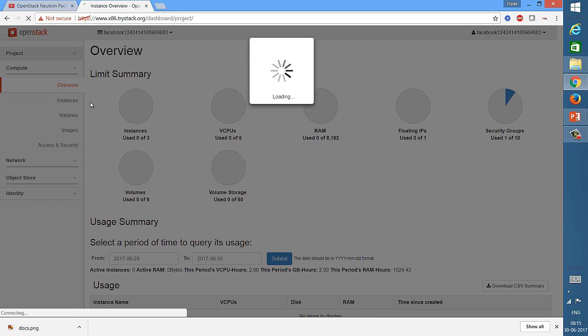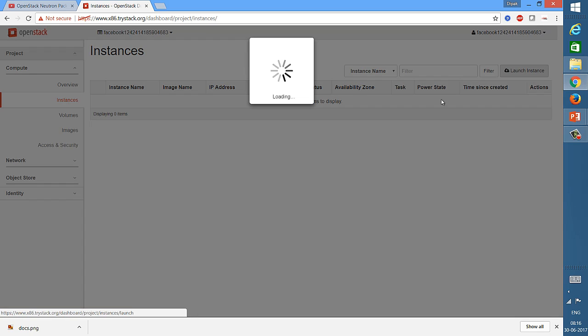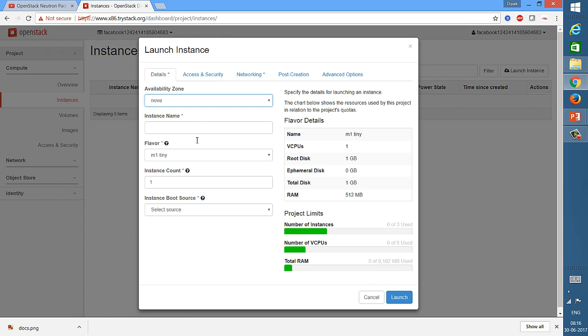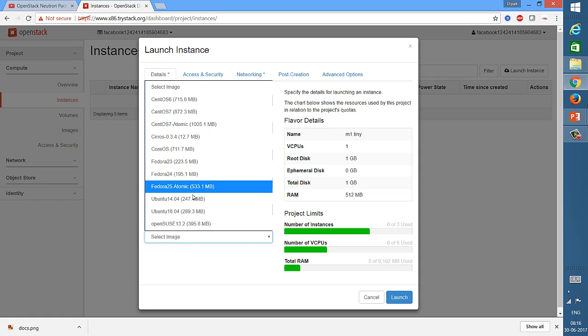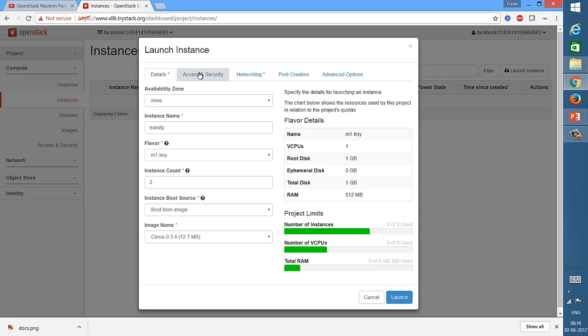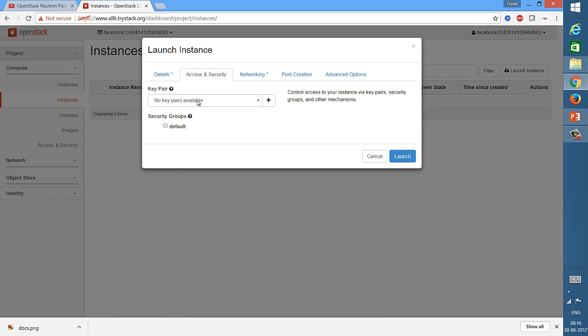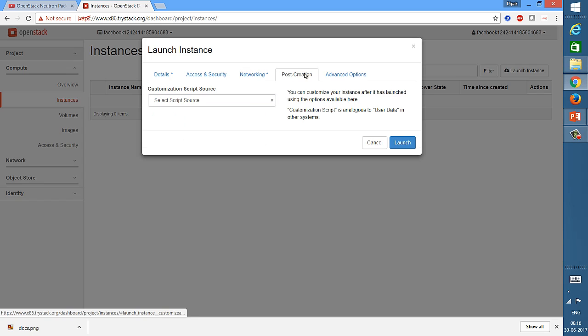So let's go and try to launch something. Just to show you how you can work in Horizon, I am launching an instance, a virtual machine. I am saying boot from image. I am selecting an image from my Glance store, Cirros, because the Cirros image is for testing. It's very small, 12 something MB. I'm selecting access and security group. I'm going to explain each and every tab in future videos. For now, if you don't know these tabs, don't worry about it. It's going to come.